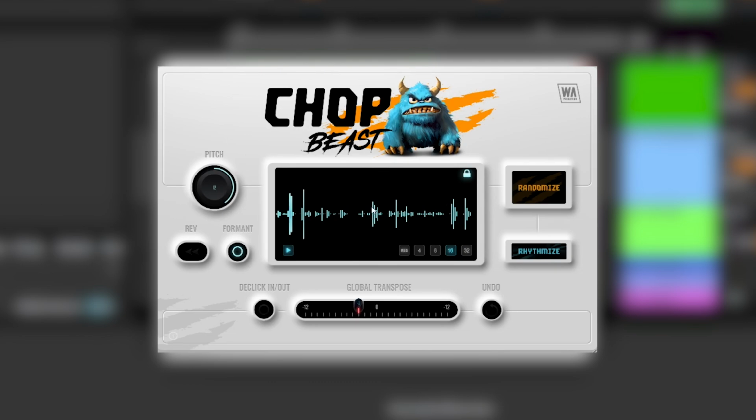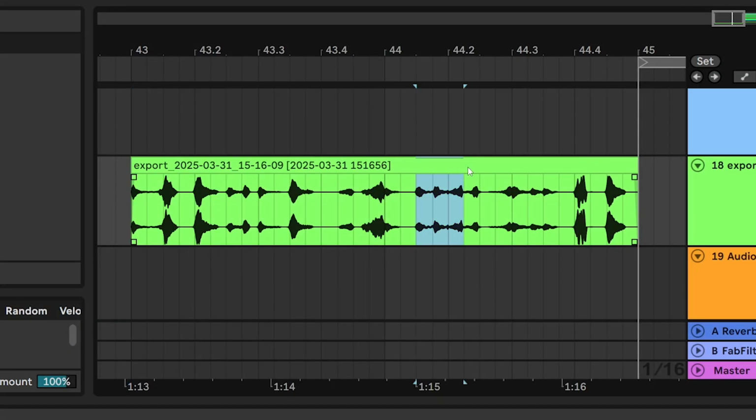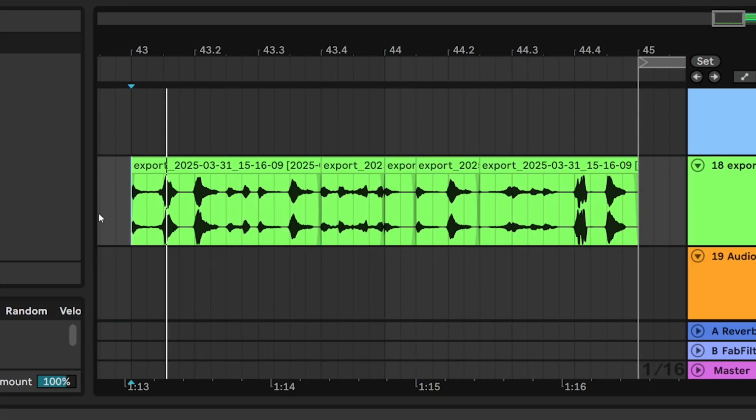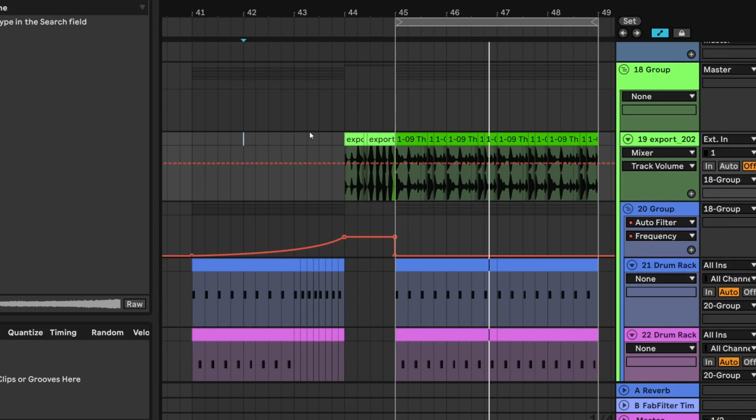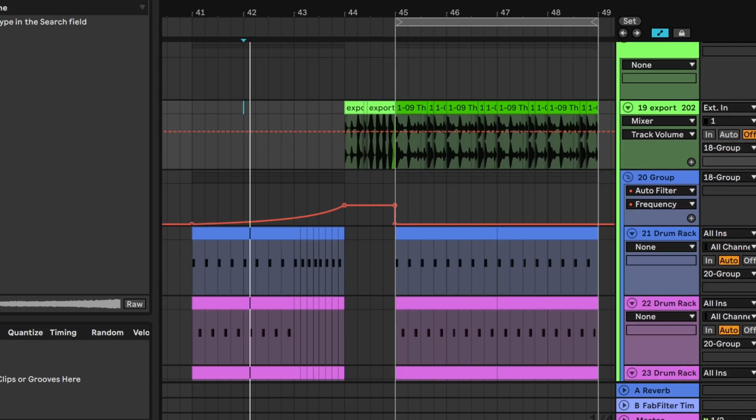Once we've locked that in and exported it, I'm going to do a bit of manual chopping to get it exactly how I want. Now let's hear how we can use this strange glitchy sound to introduce the break into the song, whilst also functioning as a transition.